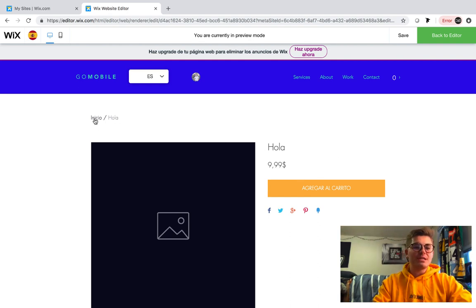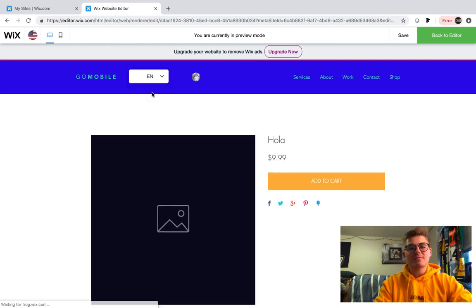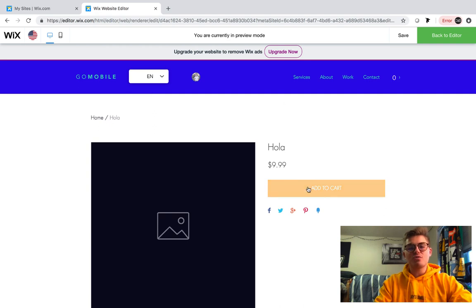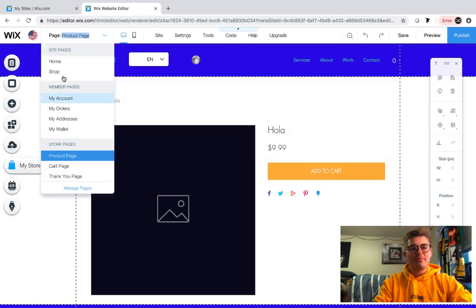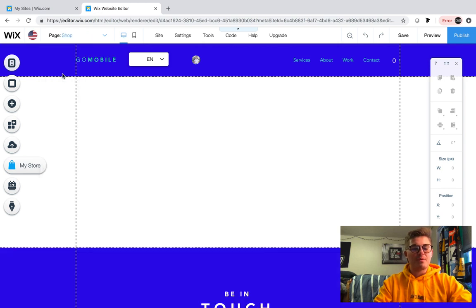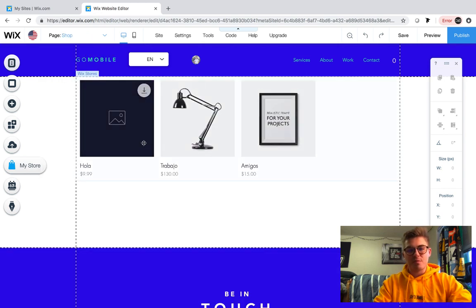So we could go back to Inicio, which is home. I'm not going to go back there. But now, if I switch it to English, it's back to Add to Cart. And if I go back altogether, which I didn't add navigation on the menu here, shouldn't have done that. But what will happen is we're back there.